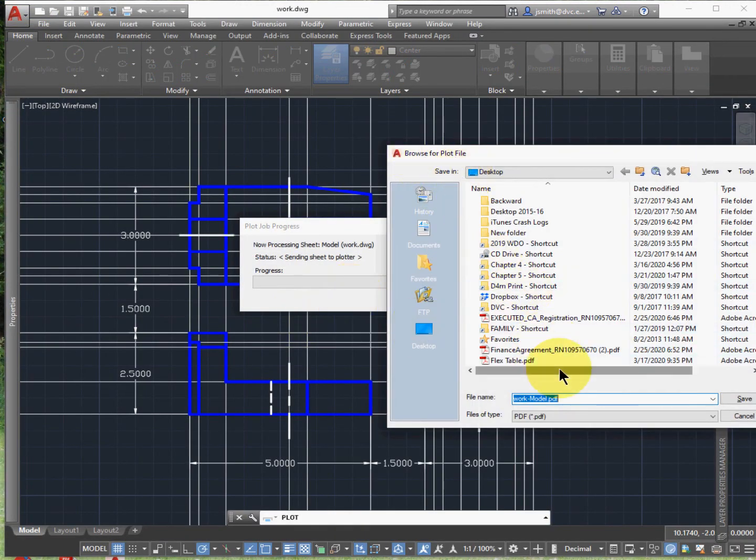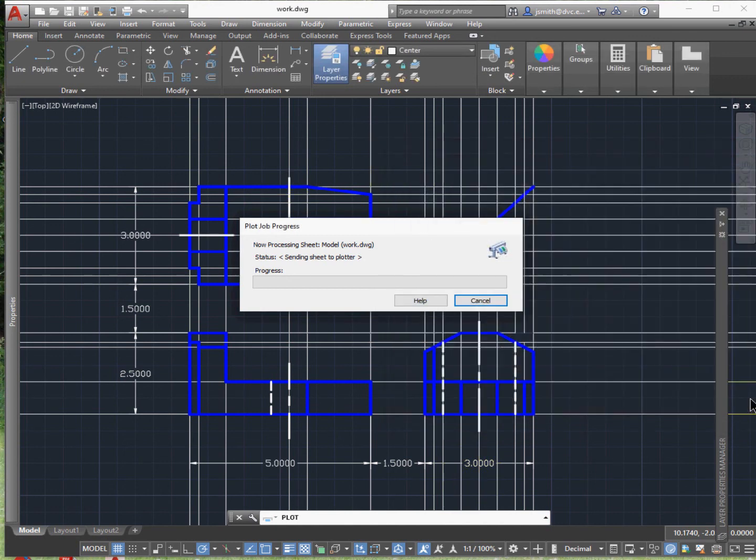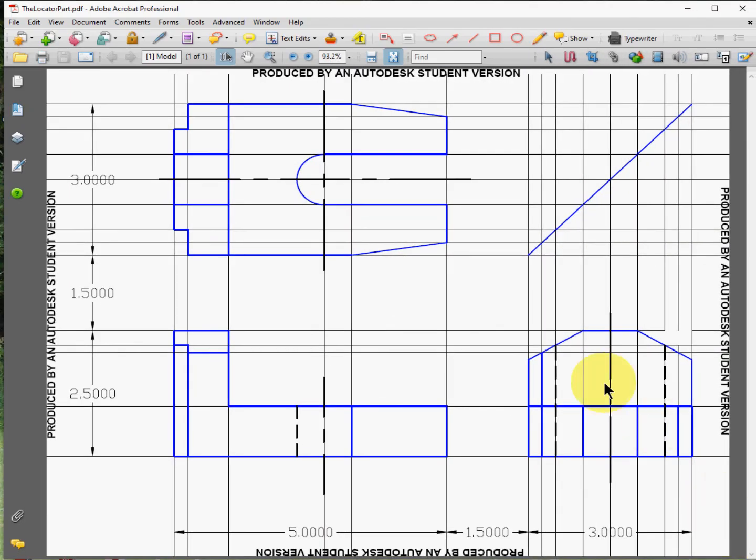And I am essentially done with this. You always want to inspect your PDF before you close out of this. So this is the locator part. All right, and then just make sure you inspect it and compare it to the drawing, and you've completed the locator part AutoCAD exercise.